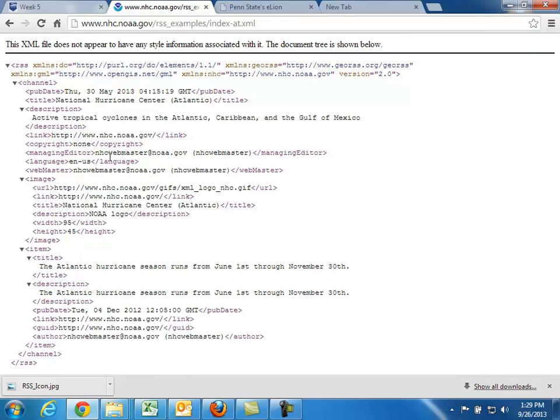Well, here's a feed from the National Hurricane Center, and we see that the tag starts off as RSS, which is good. We have the channel tag. We have some images. We have some information being brought in. So this would work perfectly as information to bring into an app that may be about hurricane and weather on the east coast of the United States.